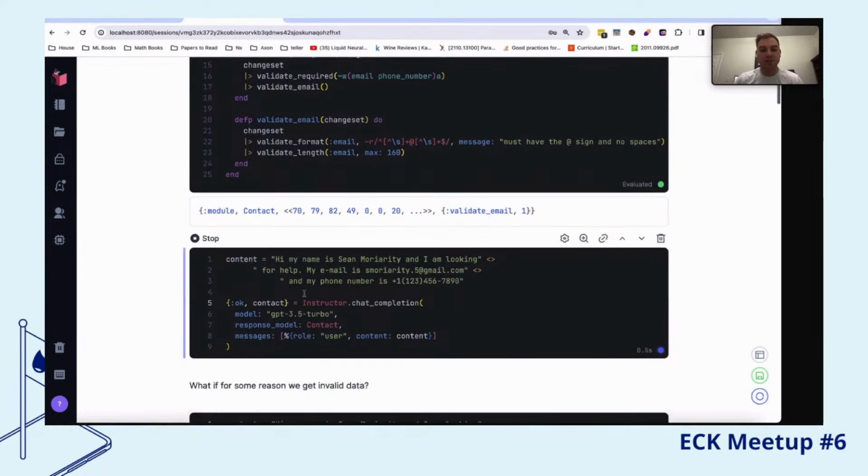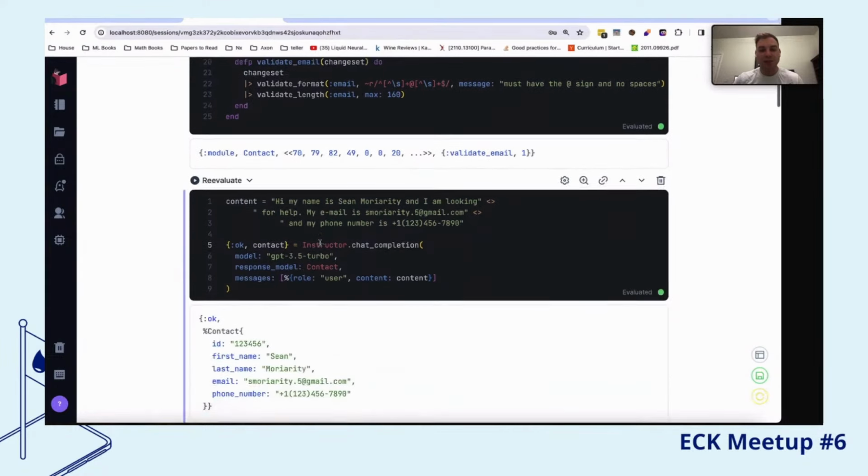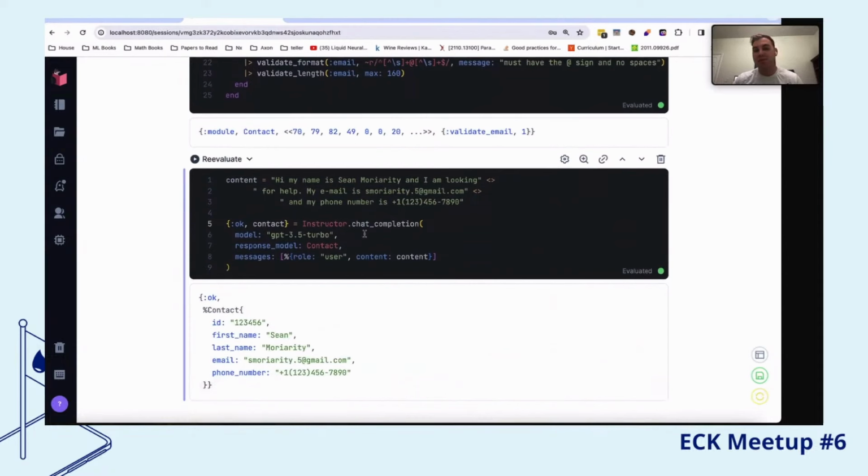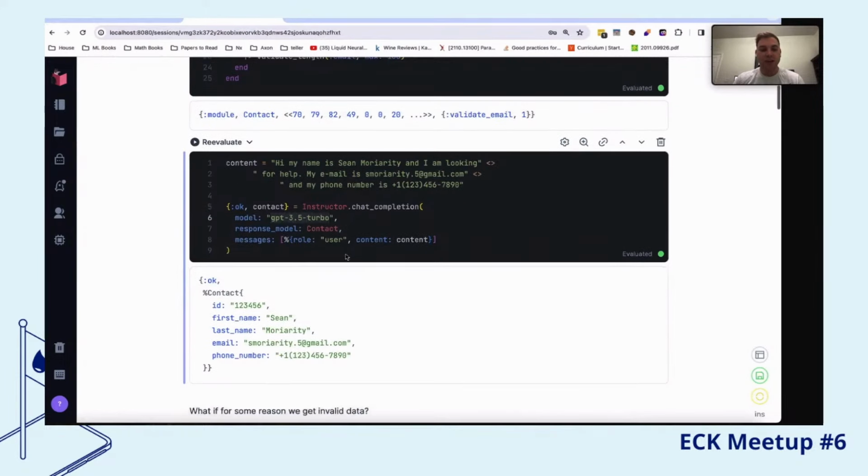With instructor, I can simply take this and it will actually call it. And I know I'm using OpenAI here, but this is an adapter-based library, so I could very easily replace this with an open source large language model like Llama 3 or whatever else is out there. And you can see that running this is going to call out to GPT 3.5, and then it's actually going to parse the returned value into this context schema.